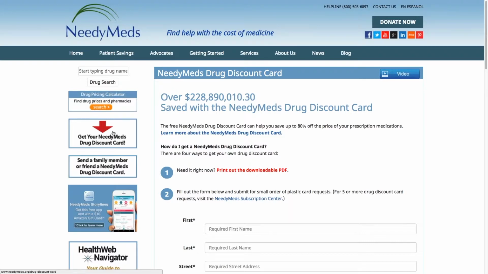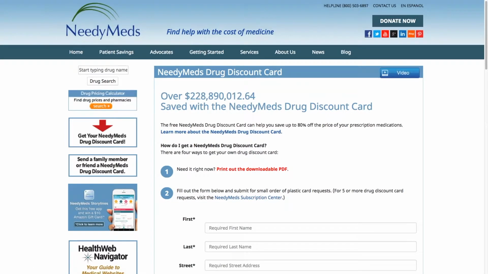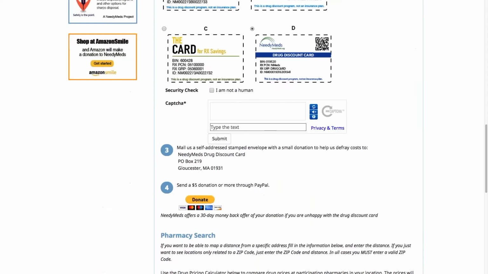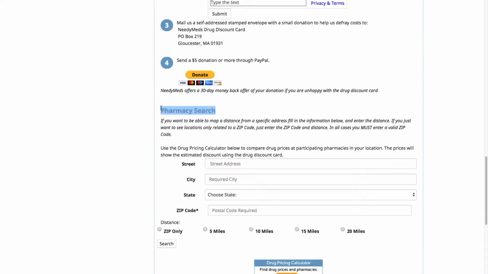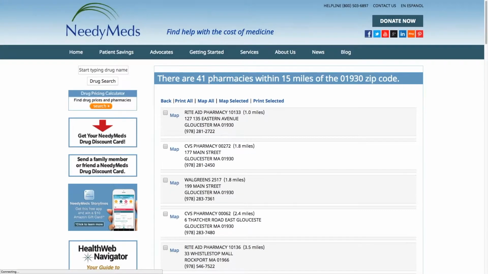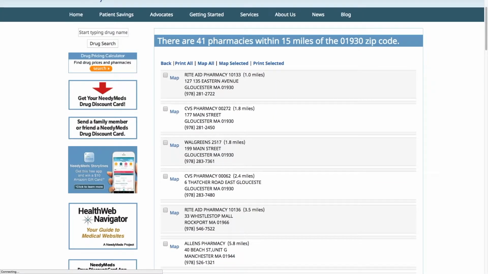Now, you'll notice I did return to the NeedyMeds drug discount card page. At the very bottom of this page, you'll find our pharmacy search. All you need to do is type in a zip code. And I'm going to go ahead and type a zip code in for where NeedyMeds is and where I live. And let's say we have access to 15 miles within that zip code. And there are 41 pharmacies within the zip code of 01930 where NeedyMeds is located. And again, all that pertinent information is right on your screen now, including a name, address, and phone number of that pharmacy.